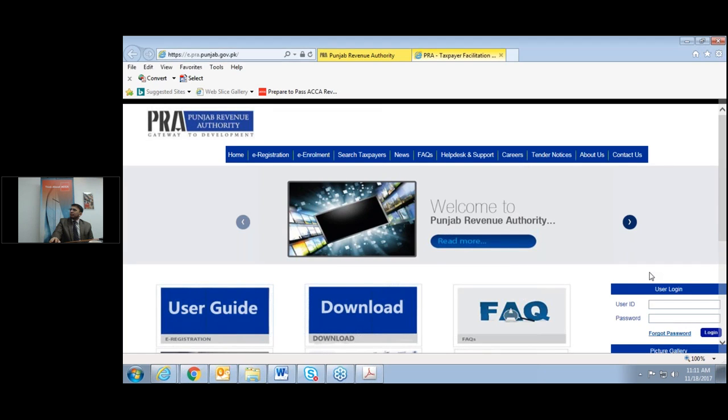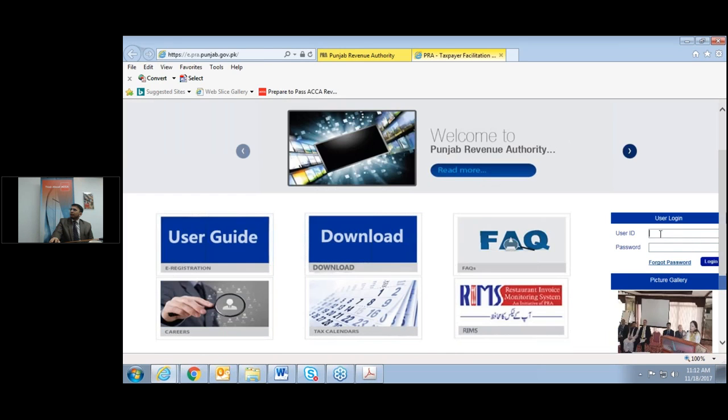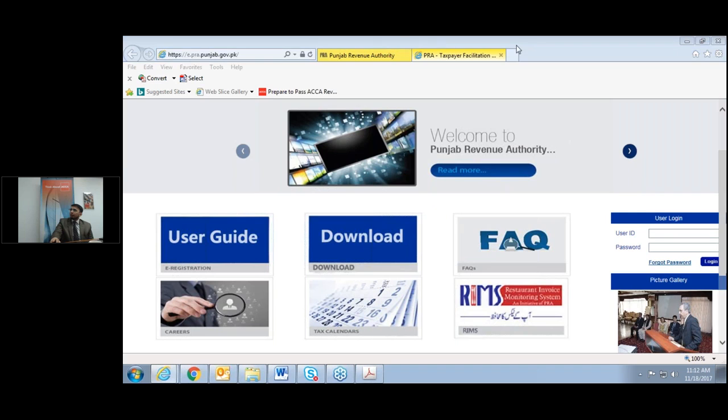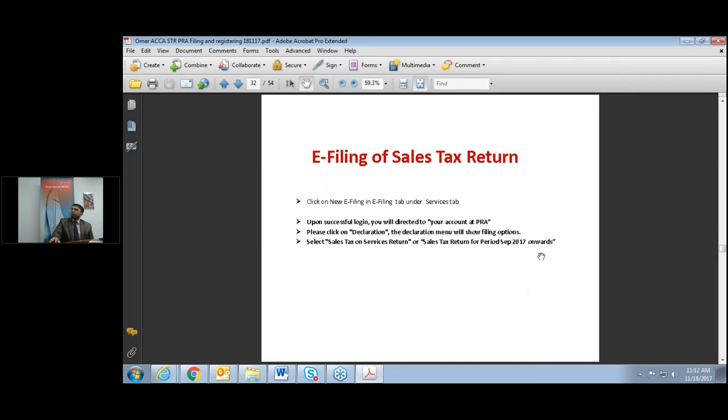Now, you have this login area where you'll enter your user ID, which is your ENTN, and the password which was sent to you, or if you changed it, the one you changed it to. You will click on login. If you forgot your password, you will click on this option, provide a user ID, and reset that. Once you have done that, you will be inside the member area. Once you are in for the first time, a declaration would open, which you'll click on for OK.